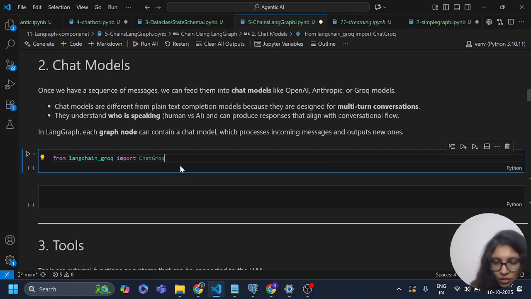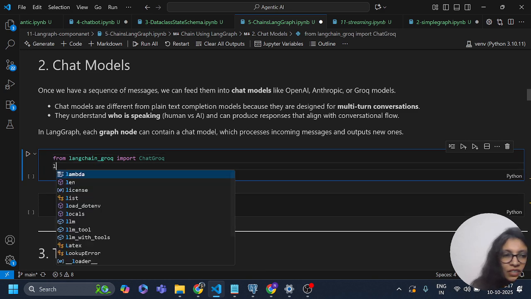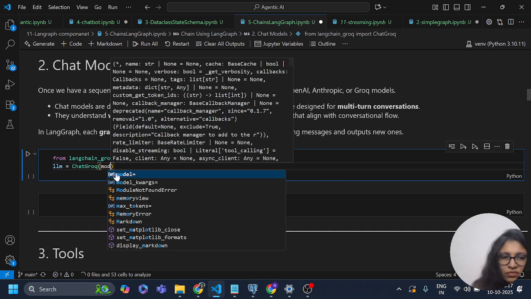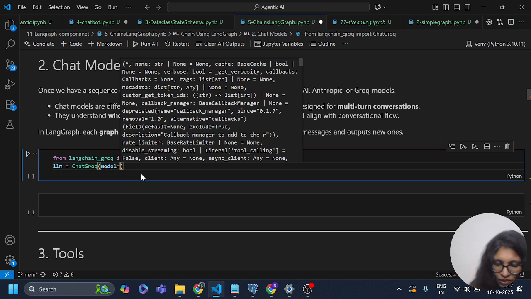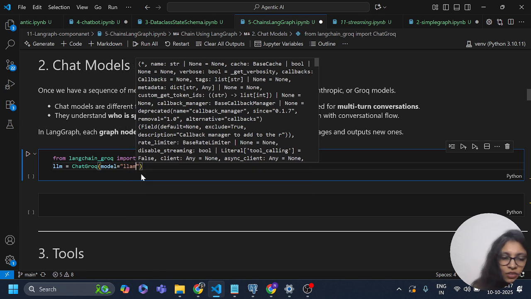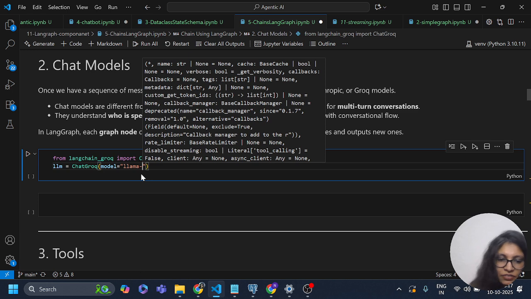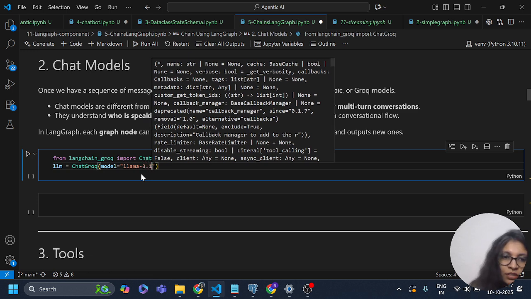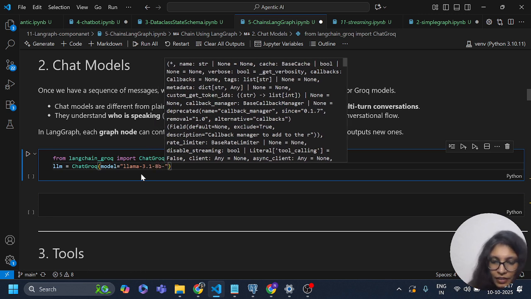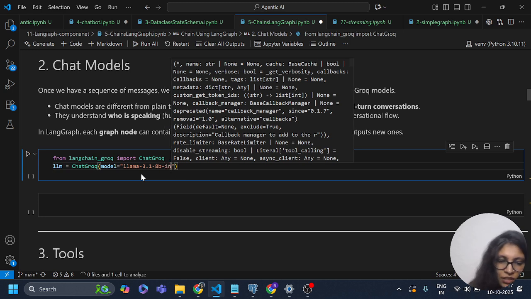I'm going to import Groq. Okay, so here you can see llm equals ChatGroq. ChatGroq equals, model equals, here I'm going to provide the name of the model. I'm going to use Llama, so here llama-3.1-8b-instant.